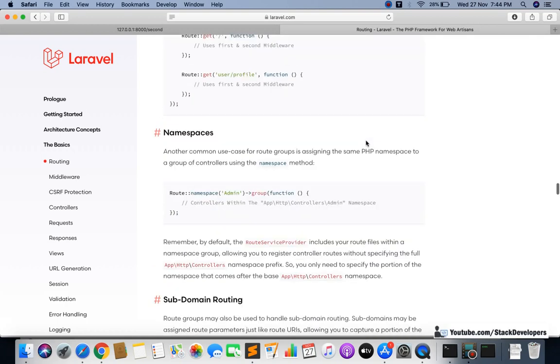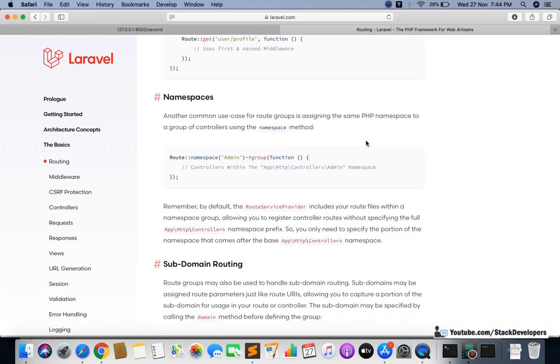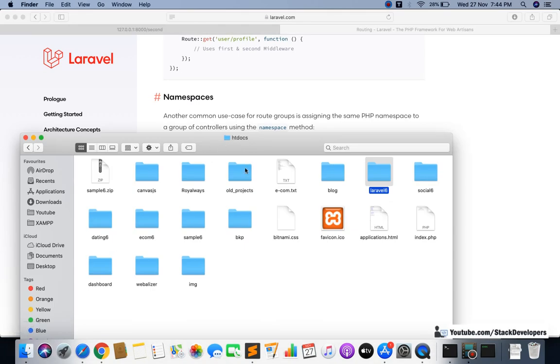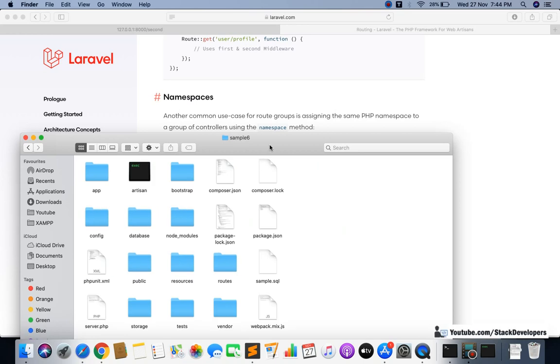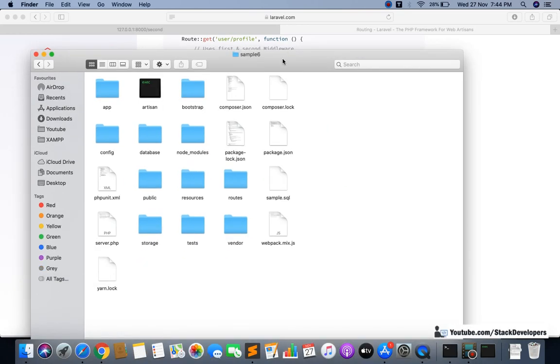Now we will talk about namespaces. Namespaces are a new thing, and they are also for grouping routes together. We can group some particular routes in one route group with the help of a namespace. I am going to show you how we can do that. I am going to open the sample6 folder, our ecom series folder.